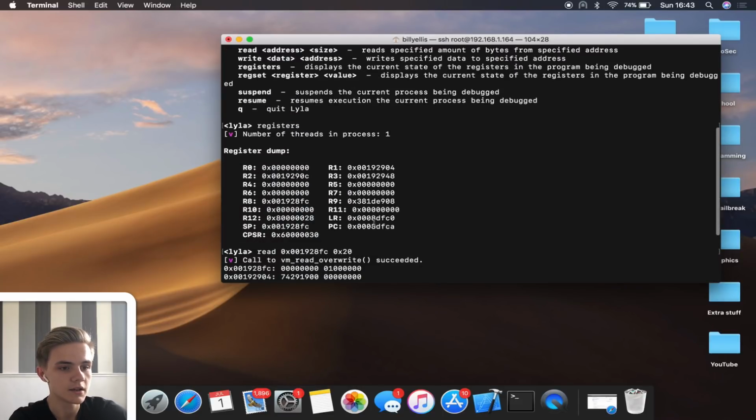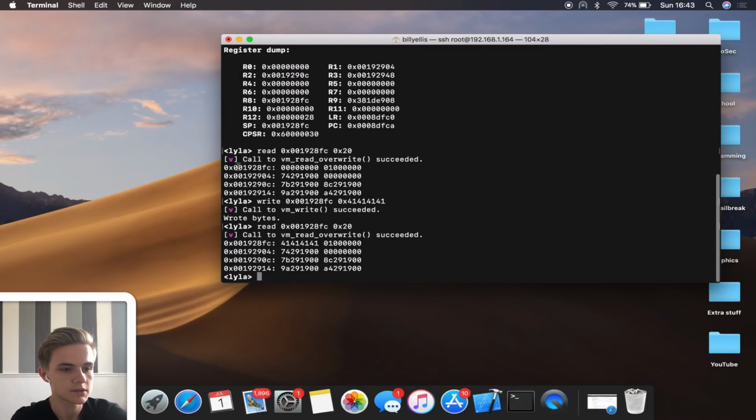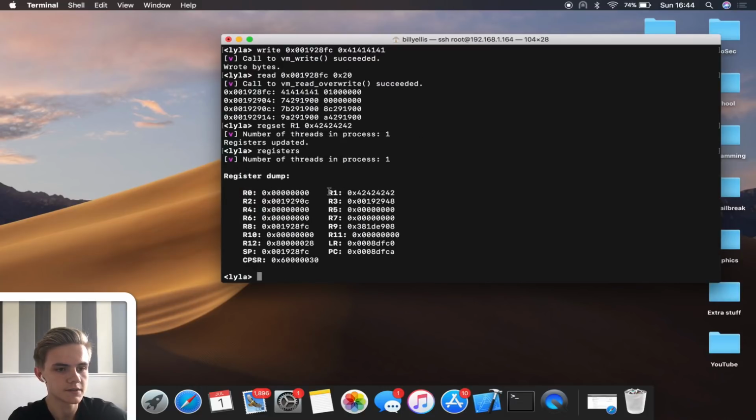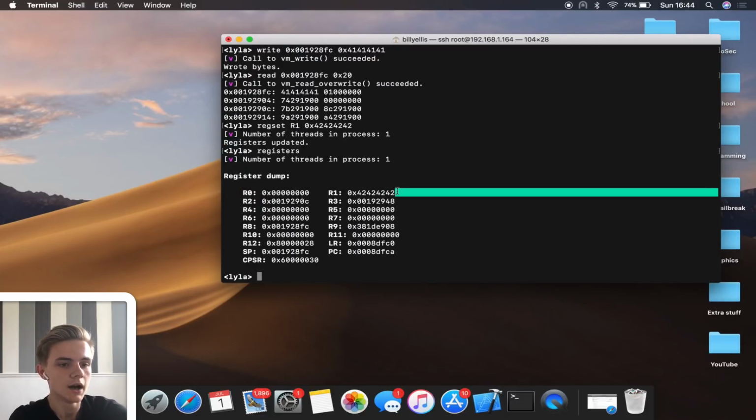We can also set the register's state, as I said. So let's just do reg set, and then let's say R1, for example. And then we just want to put a custom value, so we'll put another custom value here, so 424242. And then if we do registers again, you can see R1 now contains the value 424242.